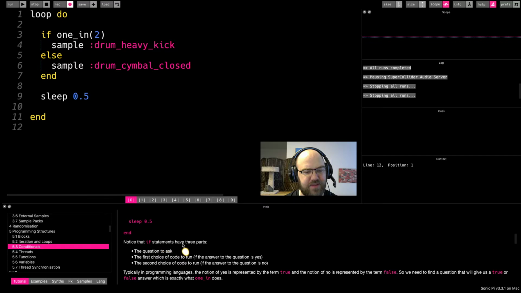Notice that if statements have three parts. The question to ask, one_in 2 is the question to ask. The first choice of code to run, if the answer to the question is yes, is here. The second choice of code to run, if the answer to the question is no, is sample drum_cymbal_closed. Typically in programming languages, the notion of yes is represented by the term true, and the notion of no is represented by the term false. So we need to find a question that will either give us a true or a false answer, which is exactly what one_in does.